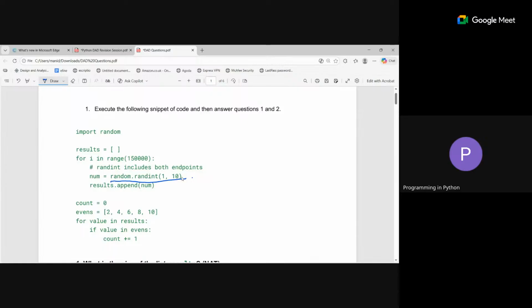Next, count is set to 0, and we have a list of even numbers. So for value in results, that is, for every value in that results list, if the value is also present in the evens list, then count is incremented.